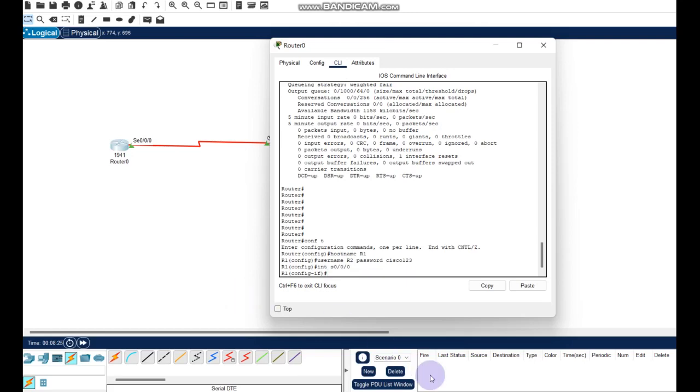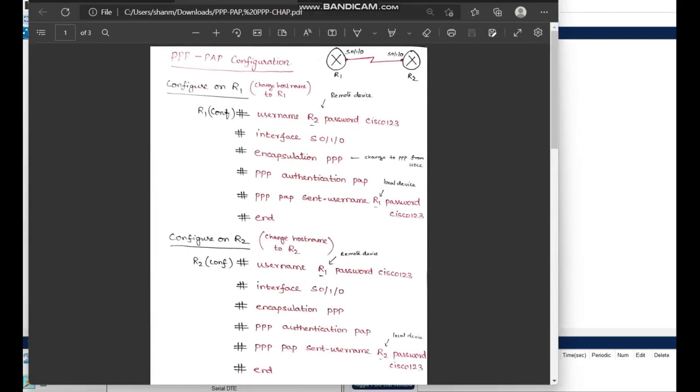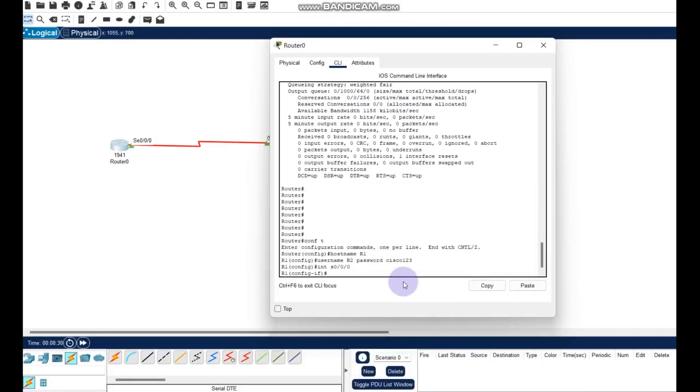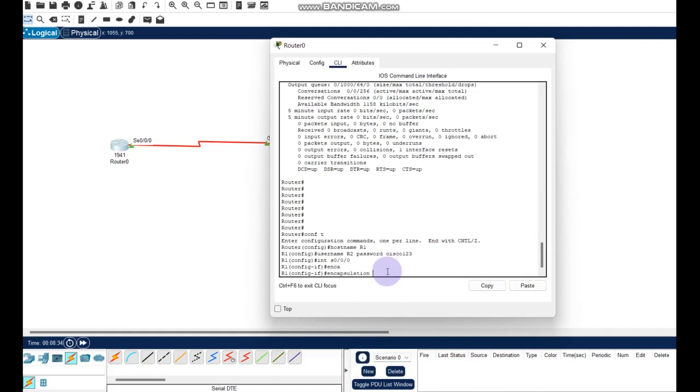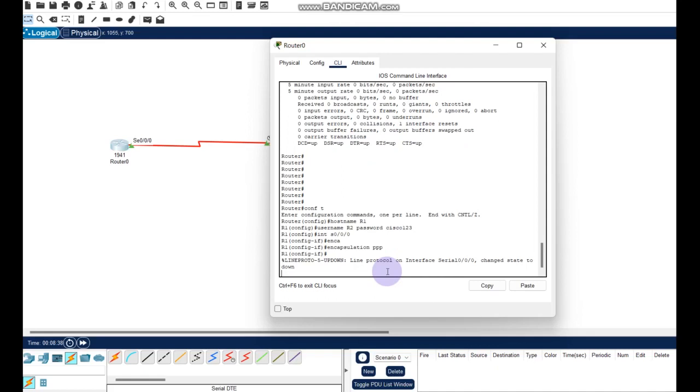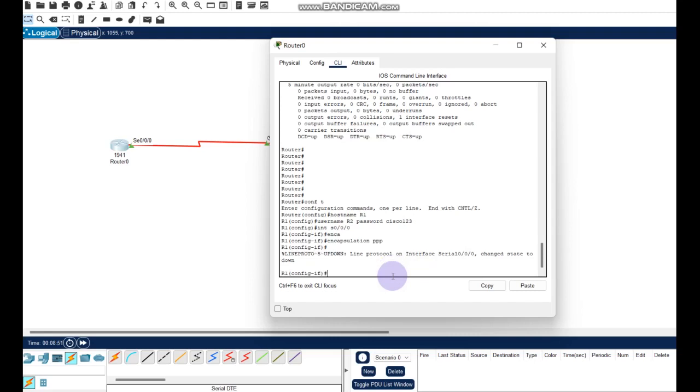Then you have to give encapsulation PPP. See, this command is already given. The third line is encapsulation PPP, right? So encapsulation PPP. Now the interface is up, but the protocol is down. The protocol will become up once you give this PPP authentication PAP.